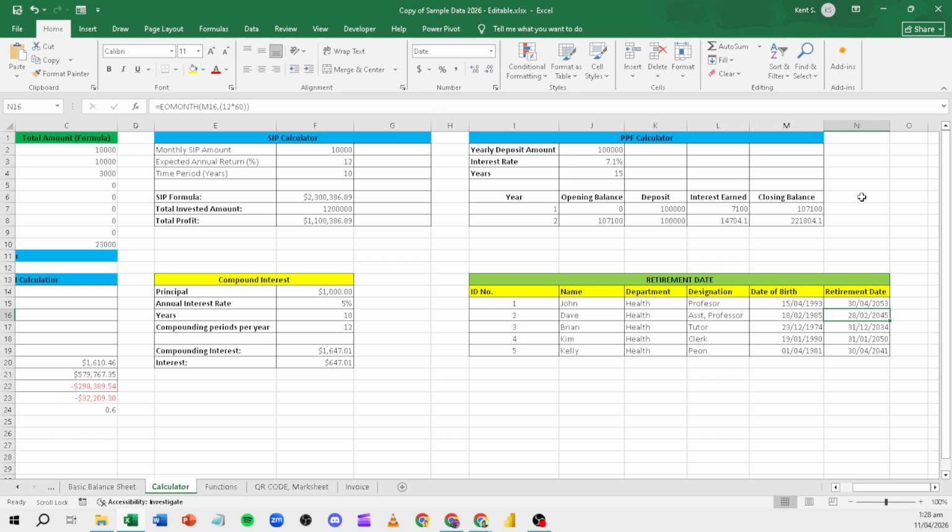That's it. With a clean table, a valid date of birth, and the EOMONTH formula using 12*60 months, Excel will return the correct retirement date every time.